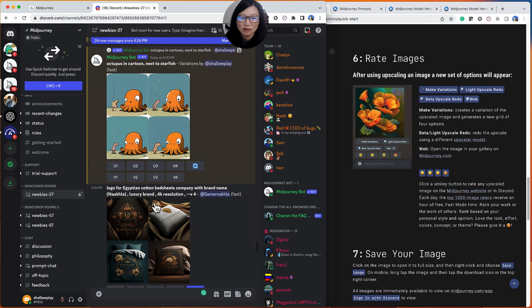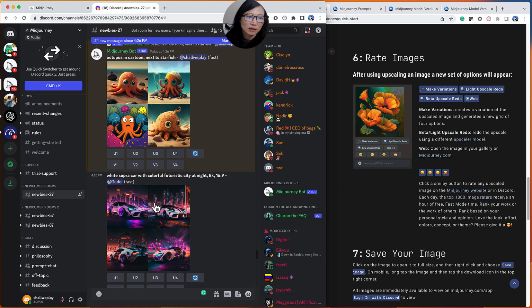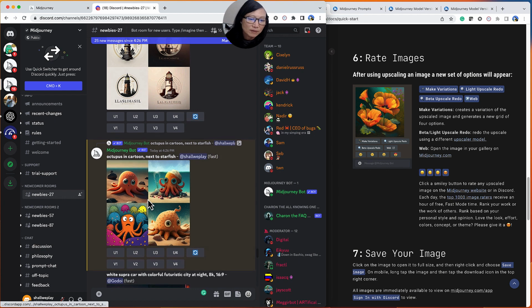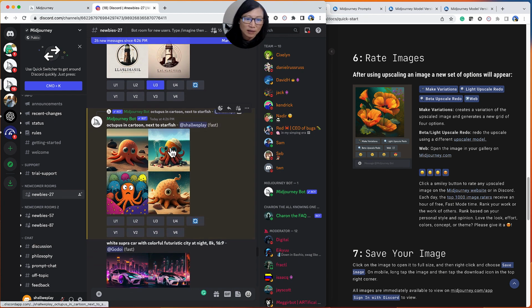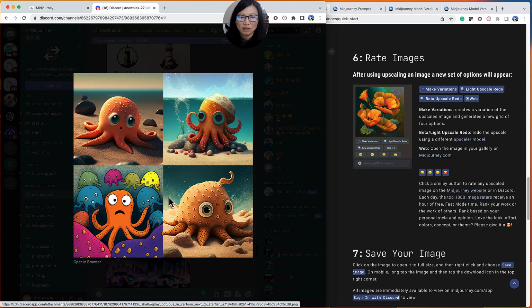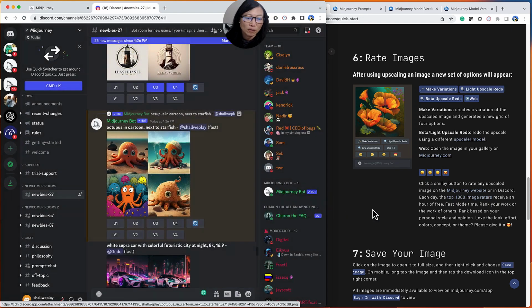All right, let's go down. Let's see if it created those. Oh, here it is. Octopus and cartoon next to starfish, and this is varied, right? So I created variations of the image. Look how cute this is. You can click on it, and it's adorable.